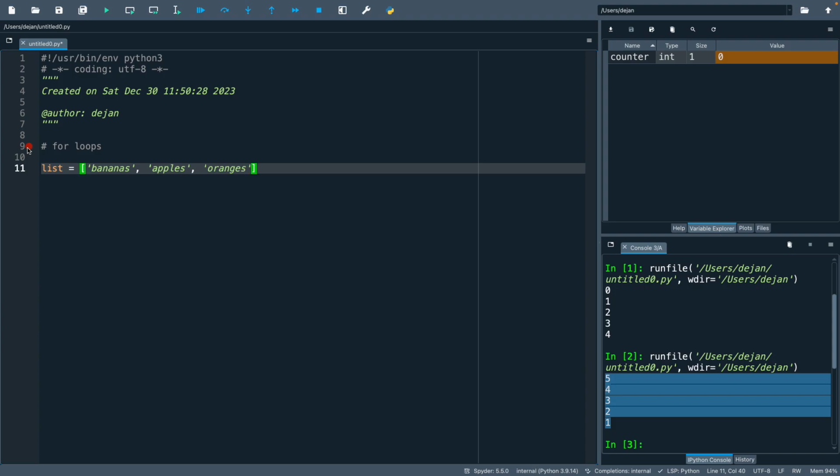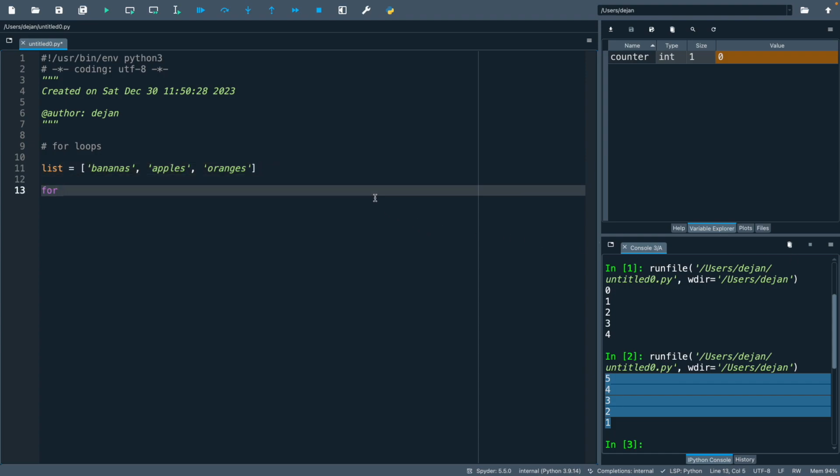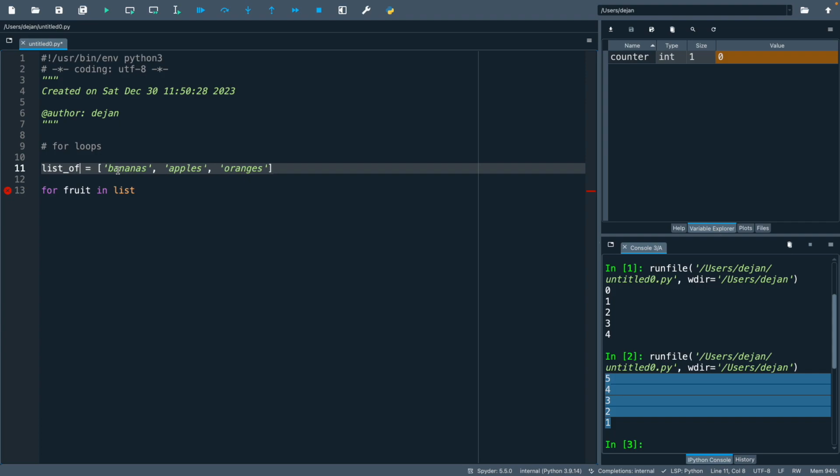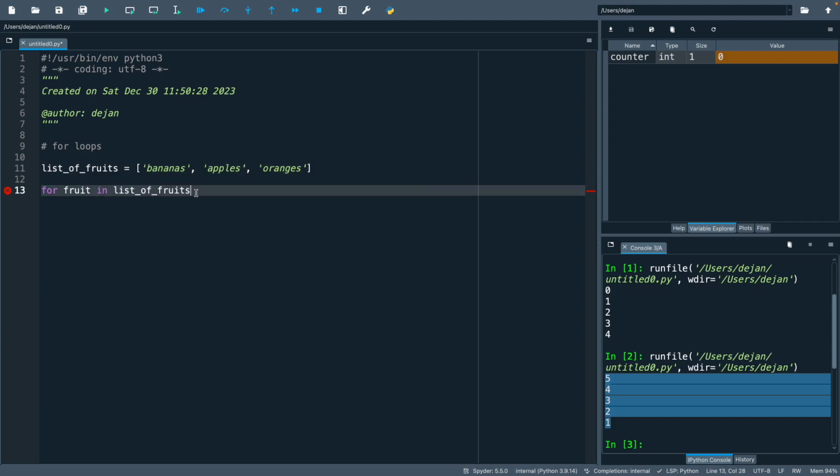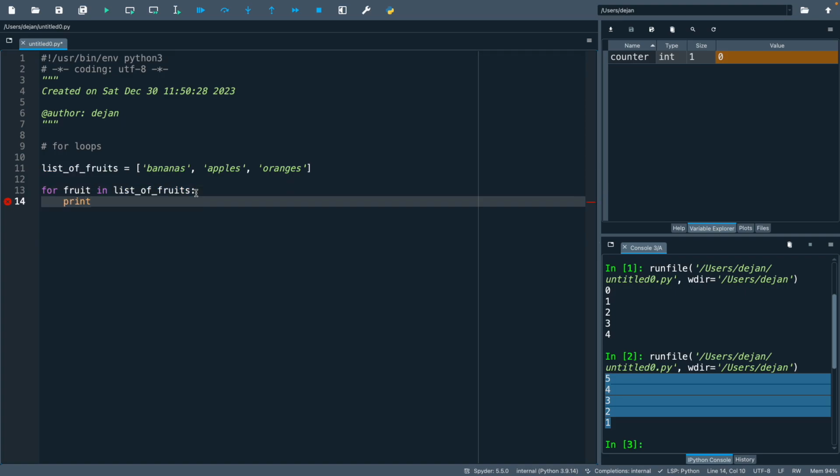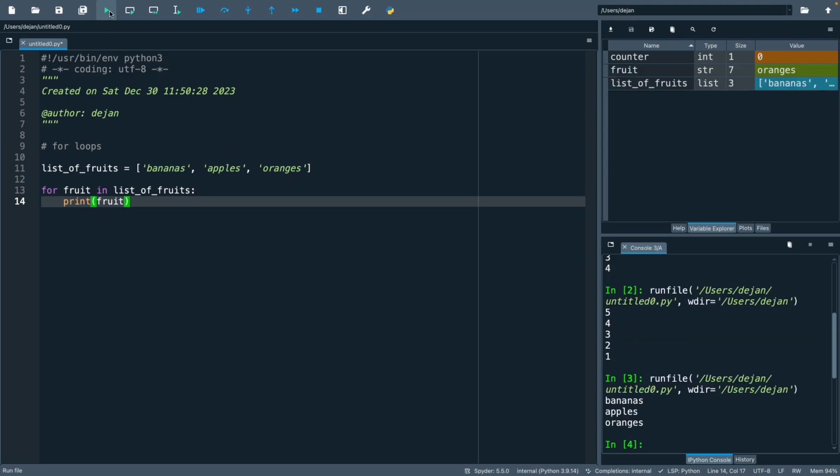And we want to iterate over each element, over each fruit in this list of fruits. For example, we say for fruit in list, or let's say list of fruits to give it a better name. So for each fruit in our list of fruits, print out the fruit. Let's see what happens. We can see each of these elements was printed out. Each of the elements in the list.